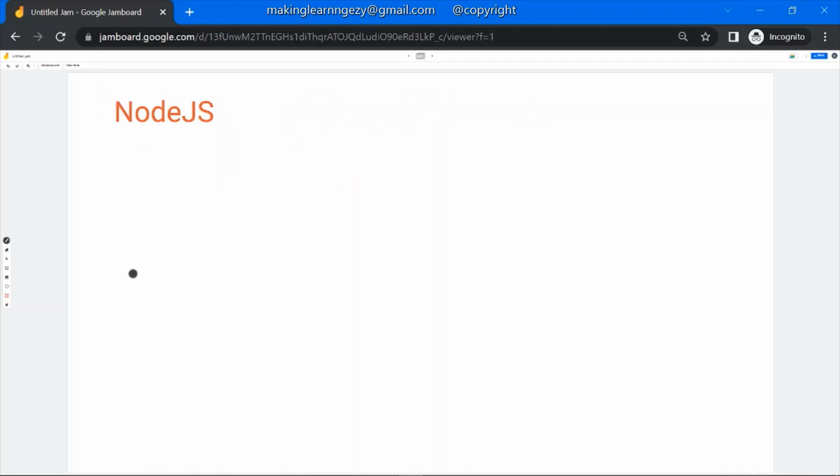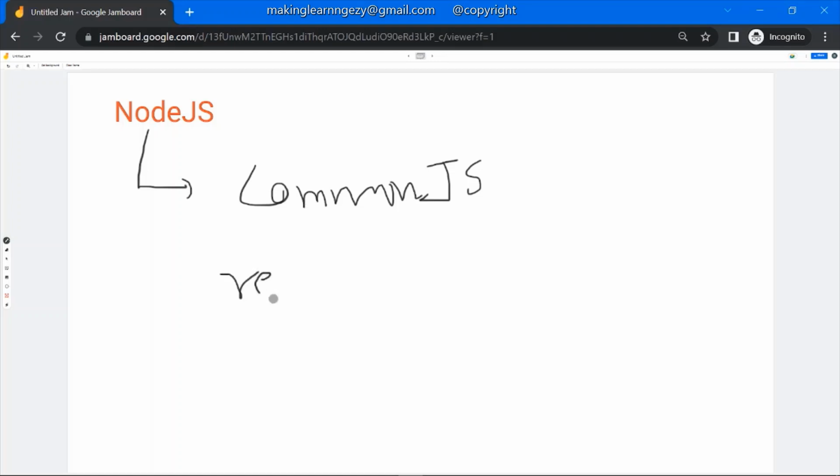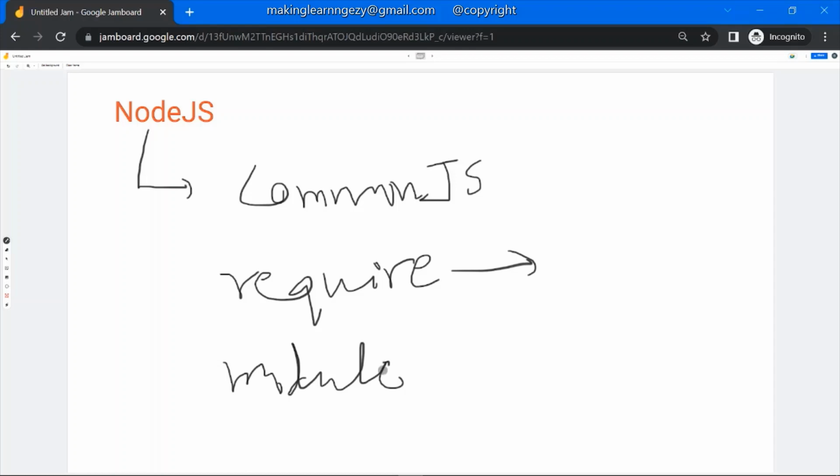In Node.js, the default module system is the CommonJS. CommonJS is the default module system in the Node.js. So we use the require function to import the module, and we use the module.exports to export the module. Let me show you one simple project.